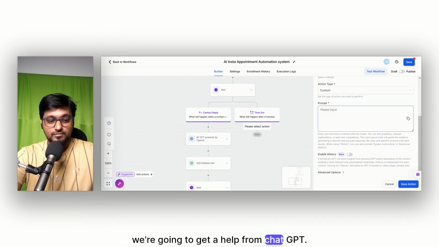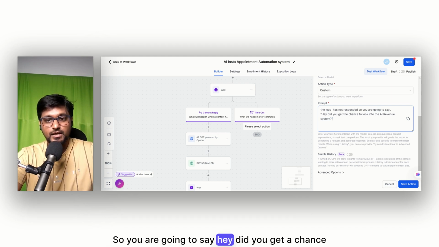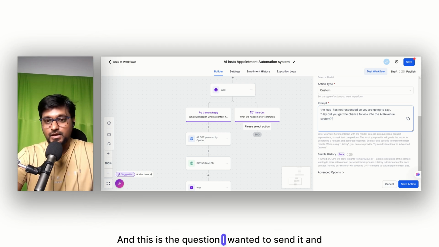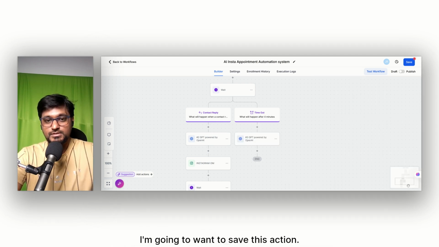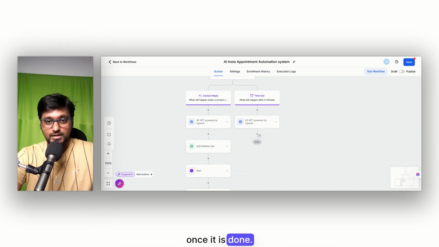We're going to get help from ChatGPT. The lead has not responded, so you are going to say, "Hey, did you get a chance to look into the AI revenue system?" This is the question I wanted to send, and I'm going to save this action. The best practice, guys, is to always save the actions once it is done.